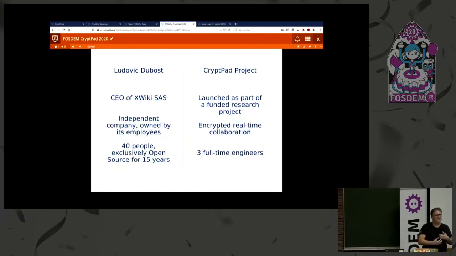So I'm the CEO of XWiki SAS. It's an open source company, 40 people, and we're working mainly on the XWiki open source software, which is a collaboration software. It's a company owned by its employees. We've been doing exclusively open source. The CryptPad project was launched as part of a research project, namely on real-time editing. And we realized we could encrypt, and so we decided to focus on encrypted real-time collaboration. Currently, the CryptPad project is 3 full-time engineers inside the XWiki SAS company and contributors outside.